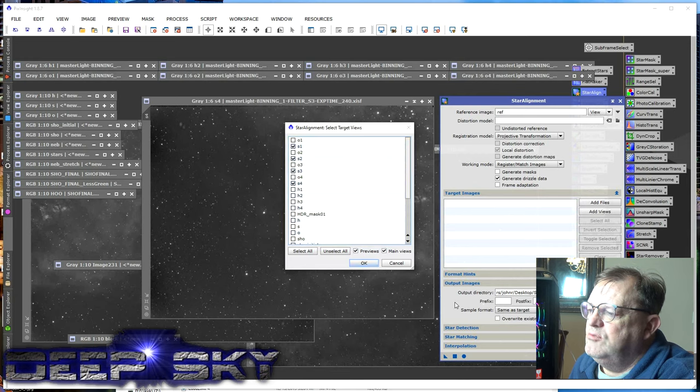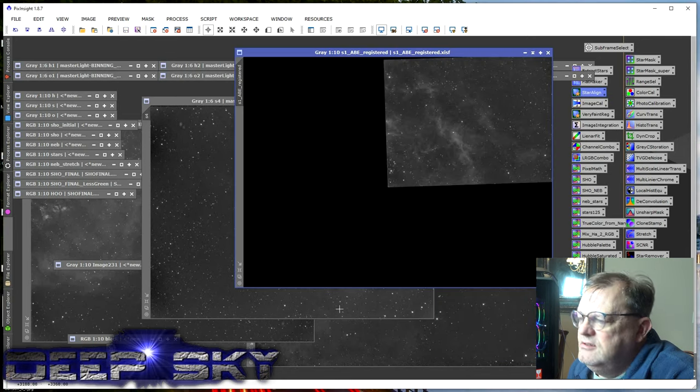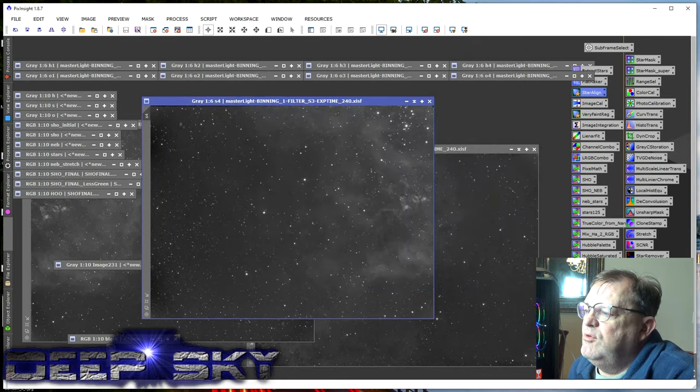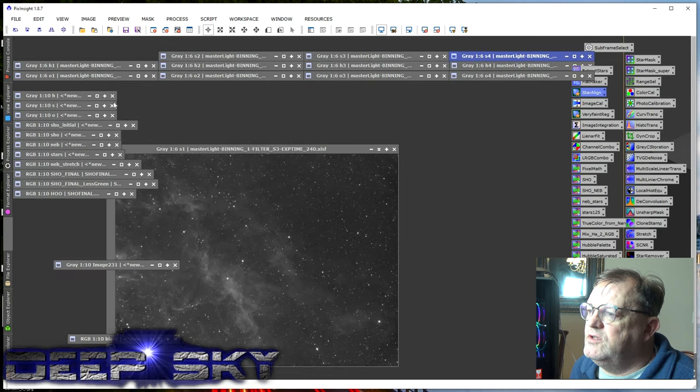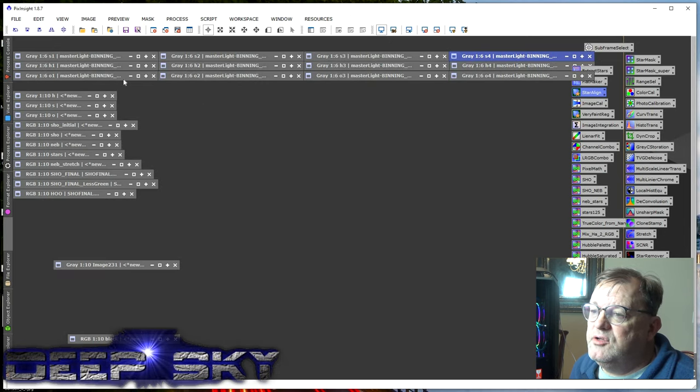And that created the registered version of these. Again, this is putting it in the right quadrant, right? And my reference was based on the last time I ran this. All right, so those are the subs for sulfur. Then I put them in their locations. I did a gradient merge mosaic.